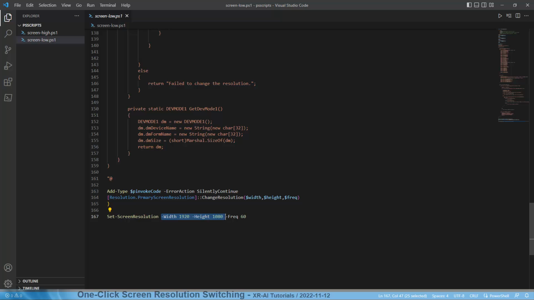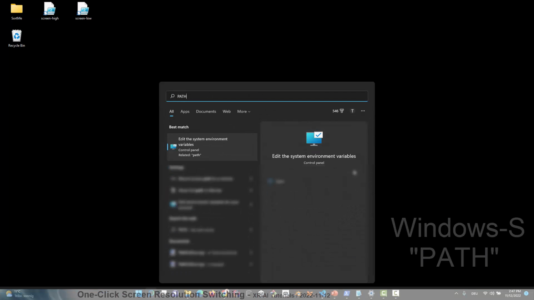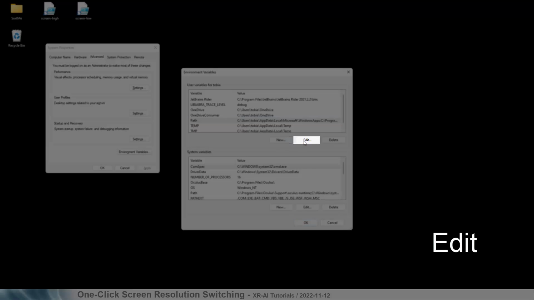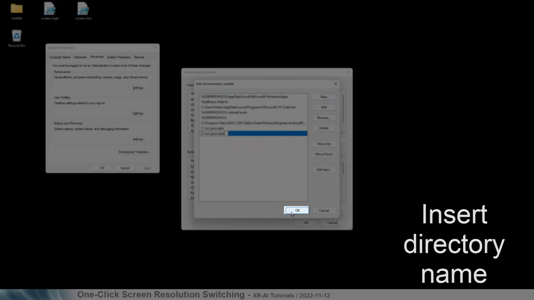Now, to make these scripts globally available, you have to add the location where you just stored them to your path variable like so. Hit Windows S, search for the path, hit Edit Environment Variables, find the local path, hit Edit, hit New, enter your directory, close everything.